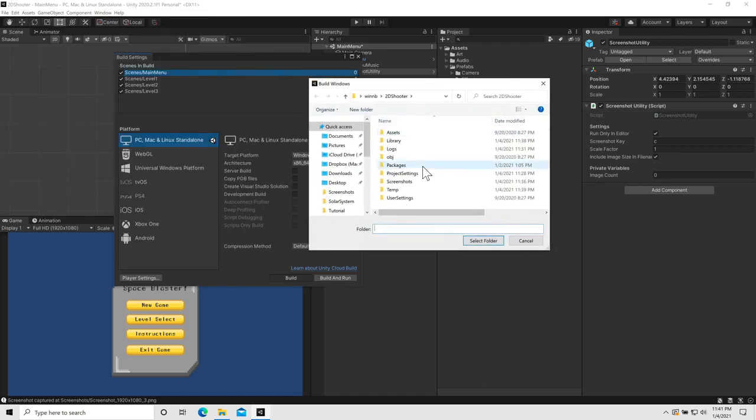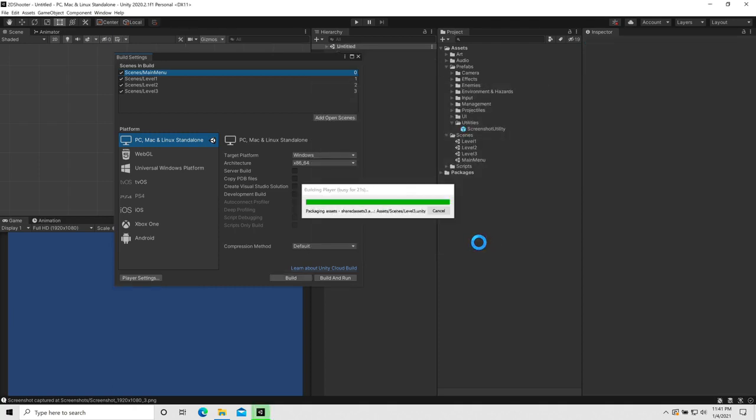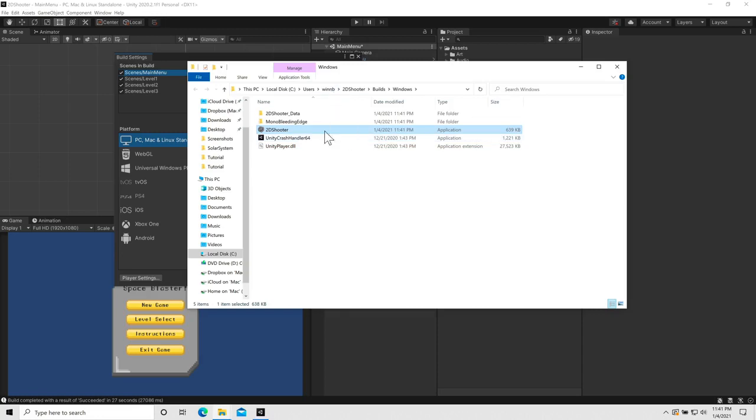Just like we did with the Solar System project, I highly recommend that you create a folder called Builds within your project folder. And then within that, make subfolders for each of the platforms that you're building to. So I'll make one for Windows, go into Windows and select it and build for Windows. Okay, my Windows build is done. I recommend double clicking it and testing it.